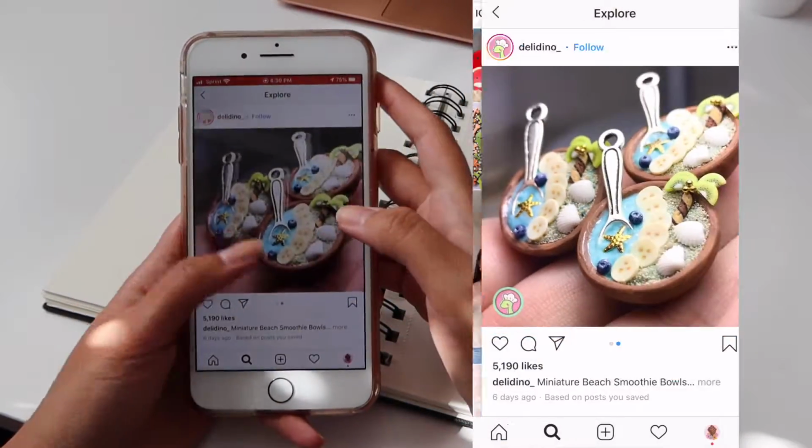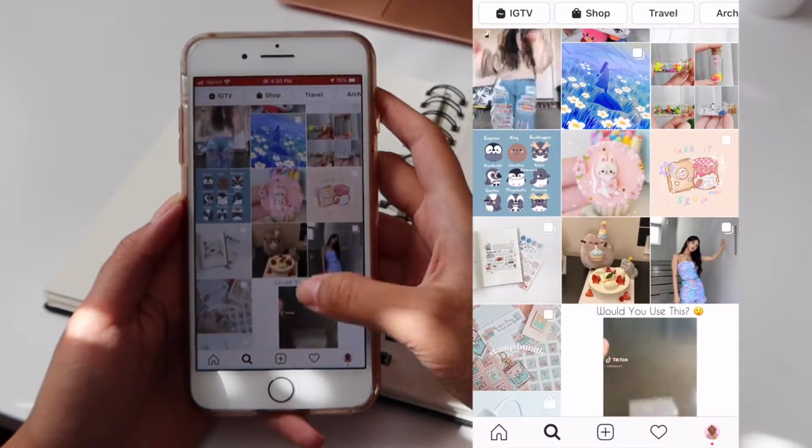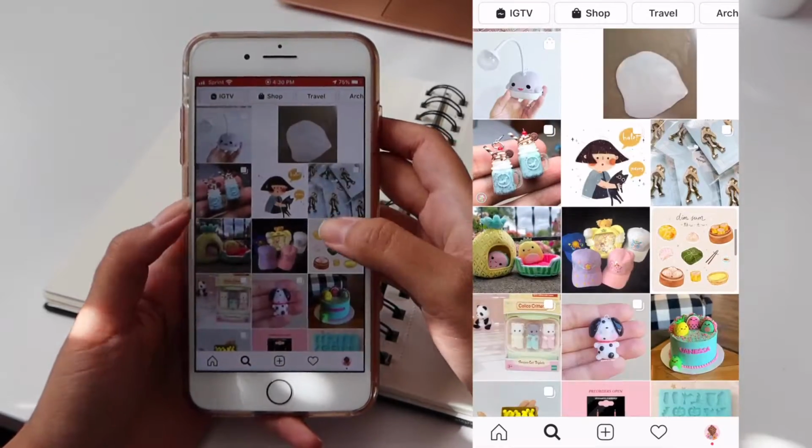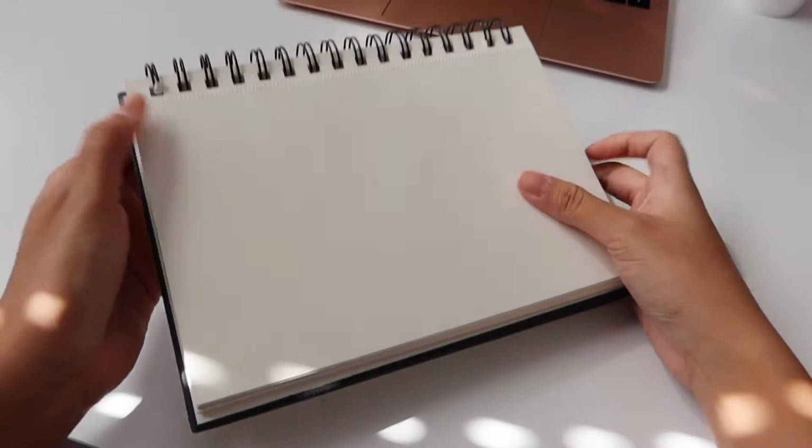Some shops have a bunch of cute little characters as their logo, or some shops just flat out have their shop names as their logo. So here I'm just going to get inspiration. I'm not going to copy anyone's designs, but that way I can have a rough idea of what I'm going to be creating for mine.